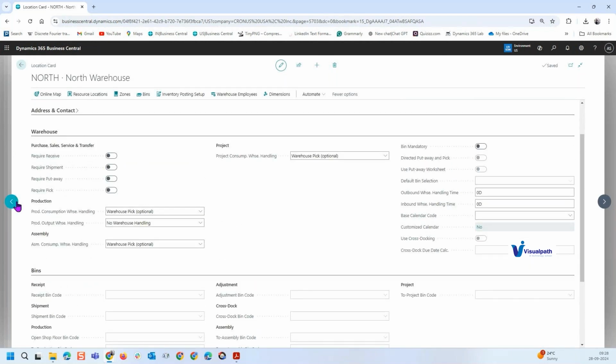If I go back, and if require receive and require shipment, or any two of these four are on, like the first two or the last two, in that case it's a semi-advanced warehouse. In that case you don't need zone or bin, but you need a warehouse document. If require receive and require shipment are on, you need to create a warehouse receipt and a warehouse shipment. If these two are off and these two are on, you need to create an inventory put-away or inventory pick document.